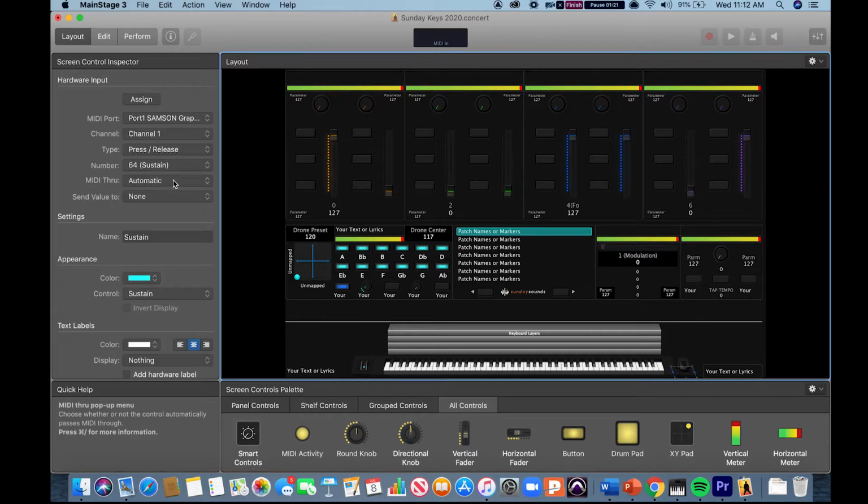The last thing you're going to want to assign is your modulation wheel. So again, click on Layout, then click on the on-screen modulation wheel, then click Assign, and then you should see numbers changing from 0 to 127. Once you've completed this process, click on Assign once again, and you've completed assigning your keyboard to MainStage 3.